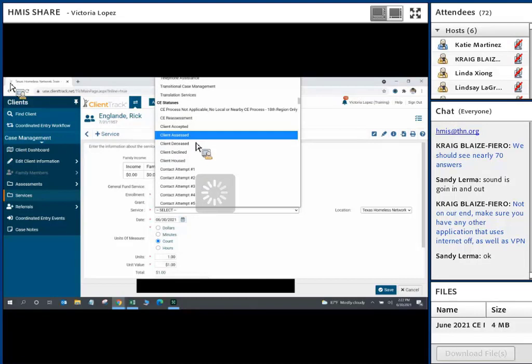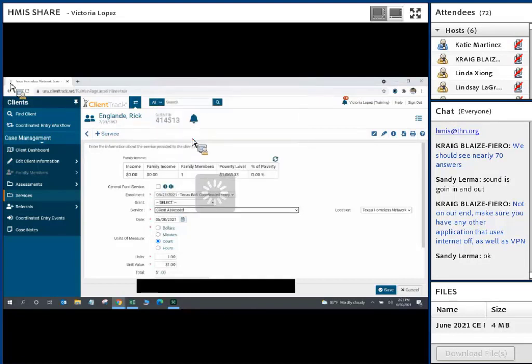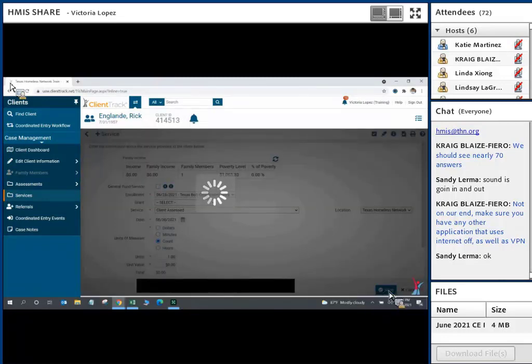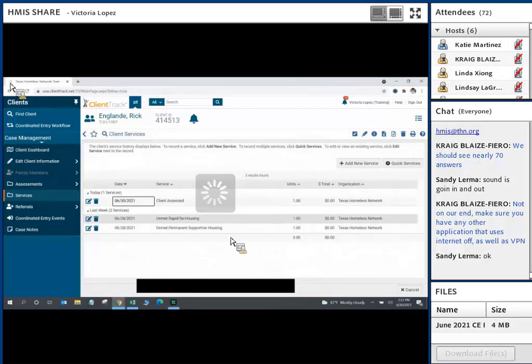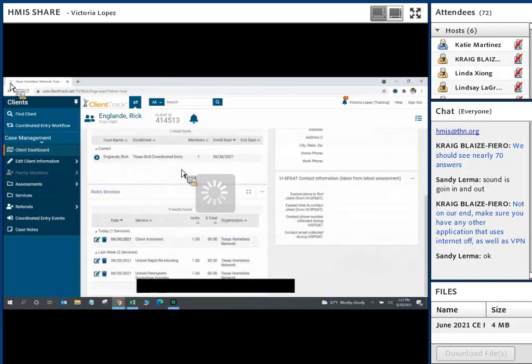Since our client was just assessed, the status that I'm going to select is Client Assessed. Save the page, and you should see that new CE status in the client services. You should also see it on the client dashboard here.